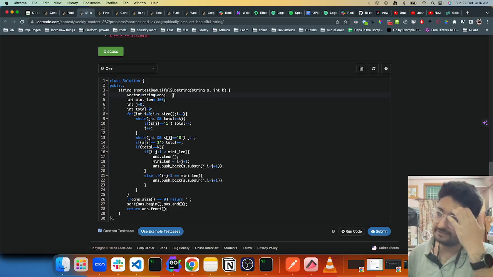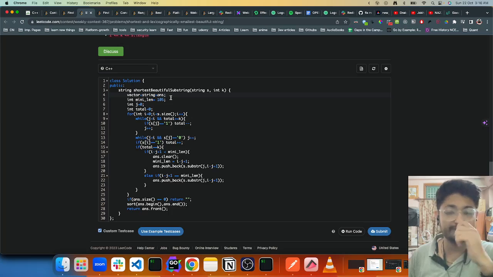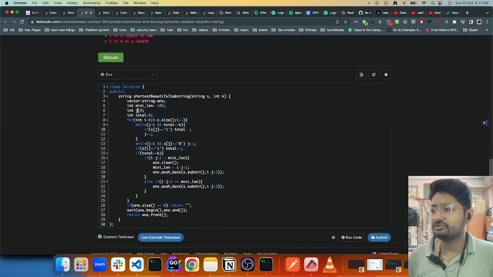So what we have done is that this is the answer vector that will store all the strings of the smallest length. This is the minimum length I've taken. The minimum length, as you can see, is 100, so I've taken it to be a larger value than this 100. Okay. Then this is J and I. I and J mark the 2 pointers of the substring. This total marks the number of ones inside the current substring that we're iterating over.